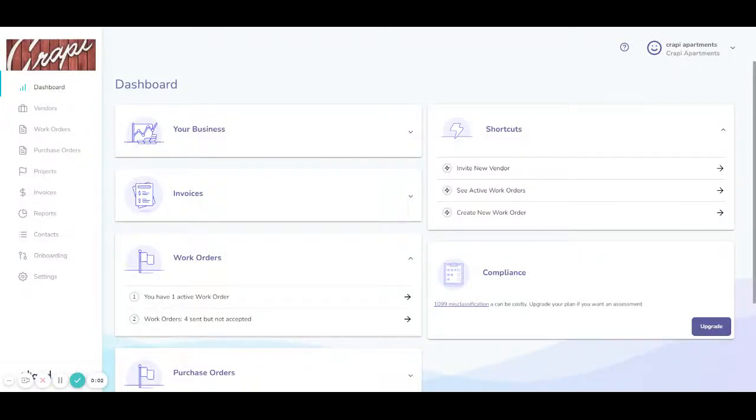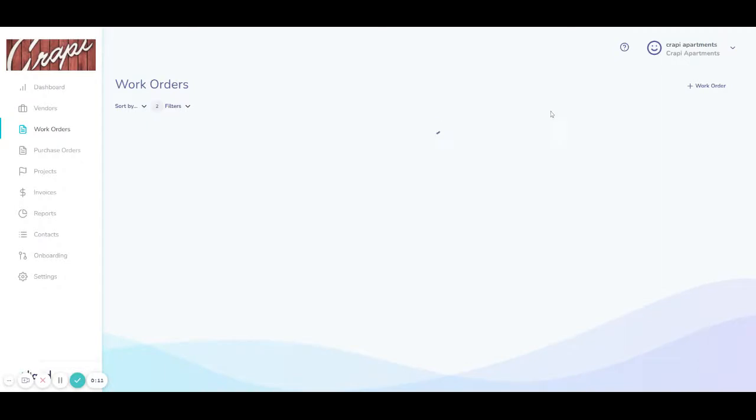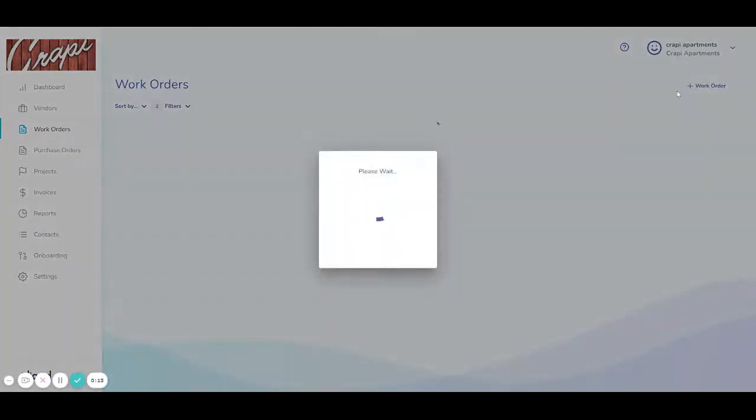Work orders are a vital part of the Liquid ecosystem as they allow you to create a statement of work that both you and your vendor will agree upon before starting a project. To add a work order, go to the work order form.